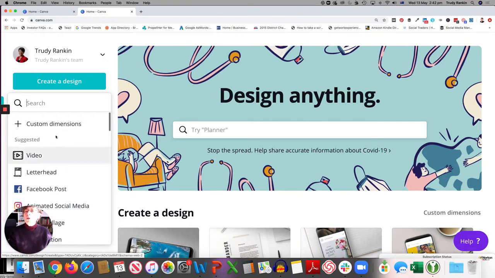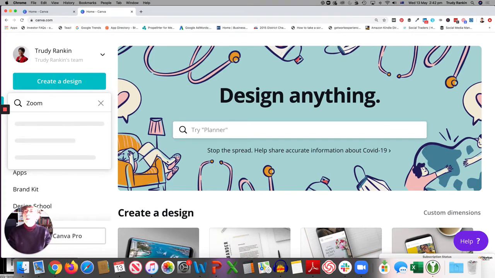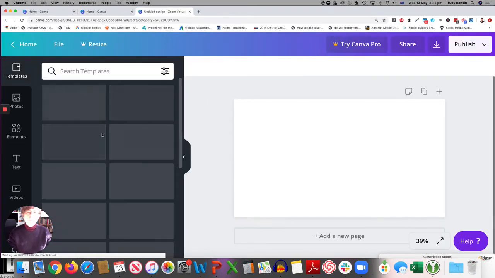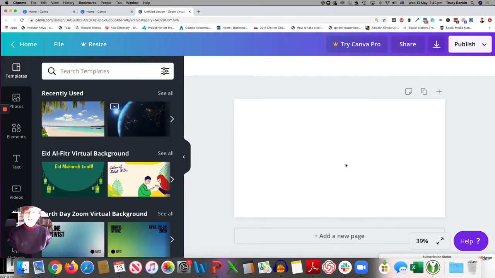But what I want you to do is go to the search bar, and type in Zoom, and it's going to bring up 3 things that you can choose from. You can go and explore these last 2 later, but for right now, I'm just going to click on Zoom Virtual Background, and it's going to bring up a plain canvas for you to be able to use to create your virtual Zoom background. Now, you have a choice between using an image or a video.